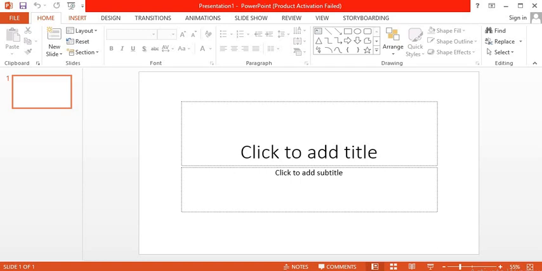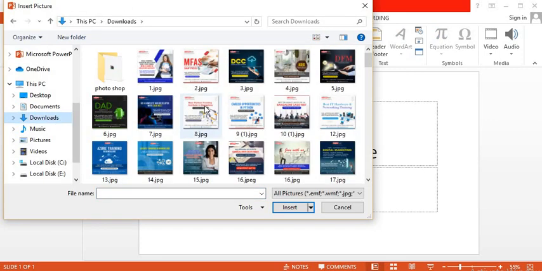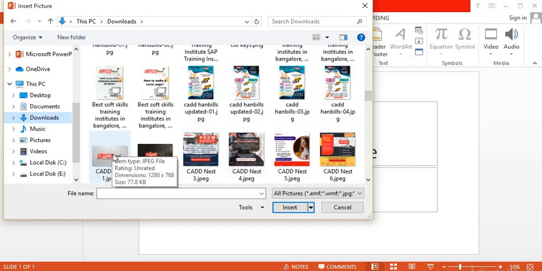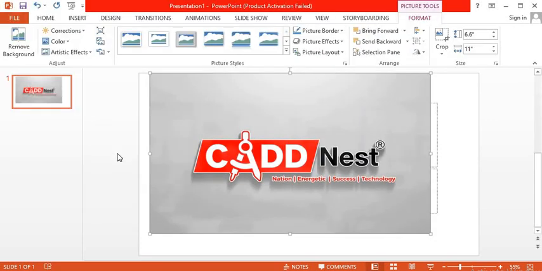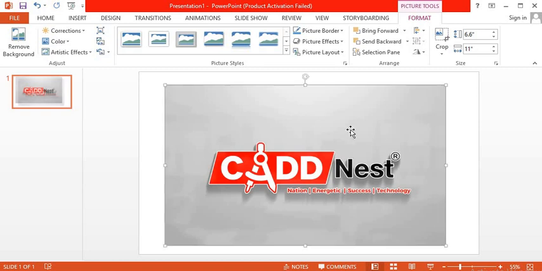So here first you'll have to insert a picture. You'll have to go to Insert tab and then click on Picture. Then select a picture. I'm selecting a picture over here, double clicking on it. So as soon as I double clicked on it, you can see the picture appeared on the slide.